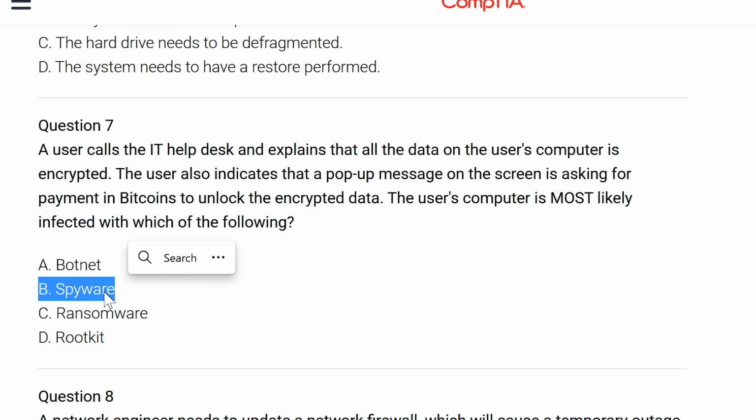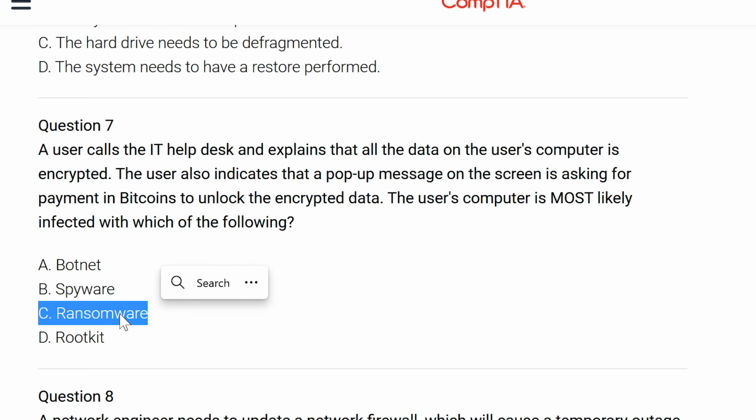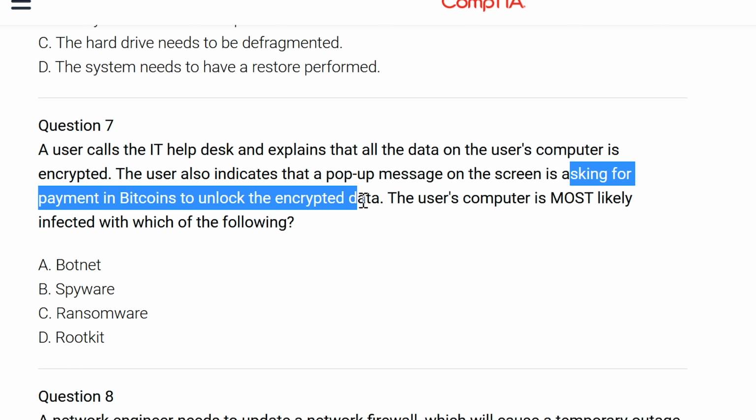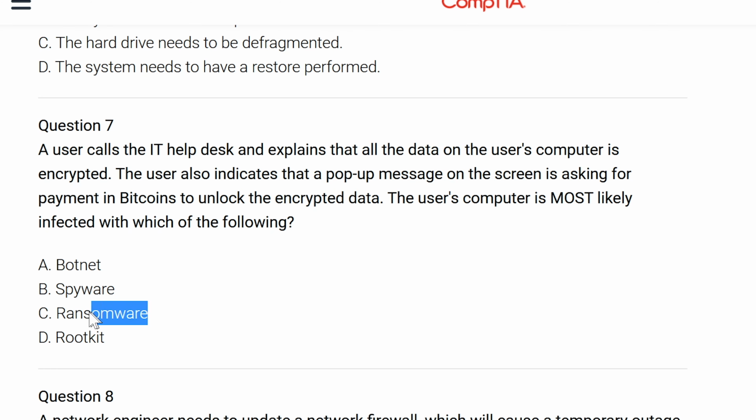Spyware, we all know what spyware is. It's something that's installed on your computer that spies on you and possibly sends data to whomever on the internet. So it may detect your keystrokes and send it to God knows where, right? And then we got ransomware. And we know that we've talked about this. So the answer here is ransomware, because they're asking for payment in Bitcoins to unlock the encrypted data. So it's ransomware. They're holding your computer hostage and they want ransom for you to pay.